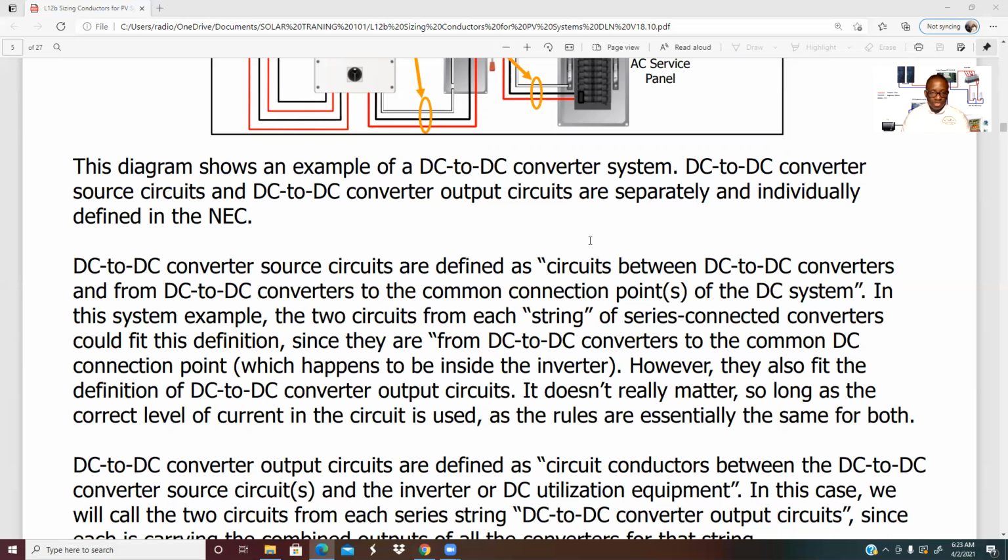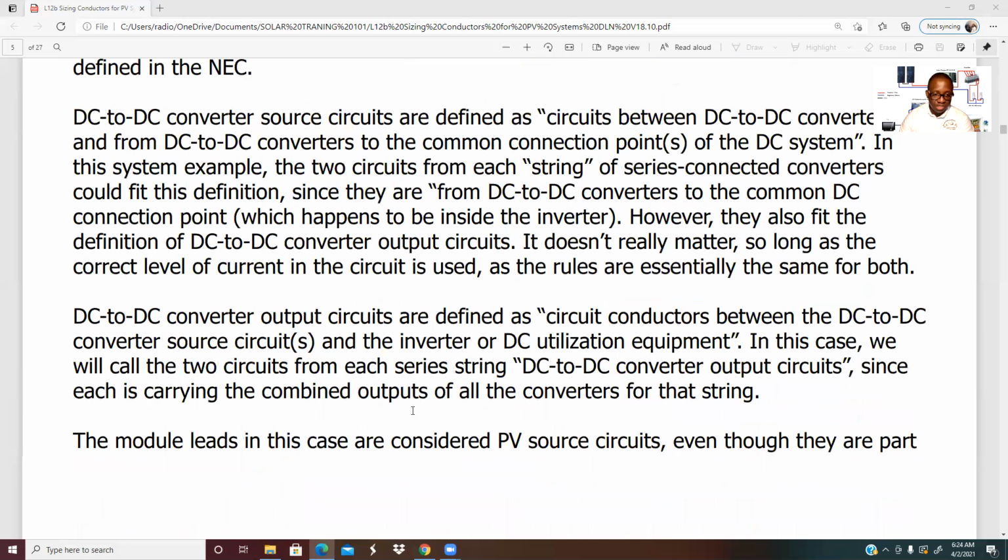In this system example, the two sockets from each string of series connected converters fit this definition, since they run from DC to DC converters to the common DC connection point. Right? However, they also fit the next definition as well.